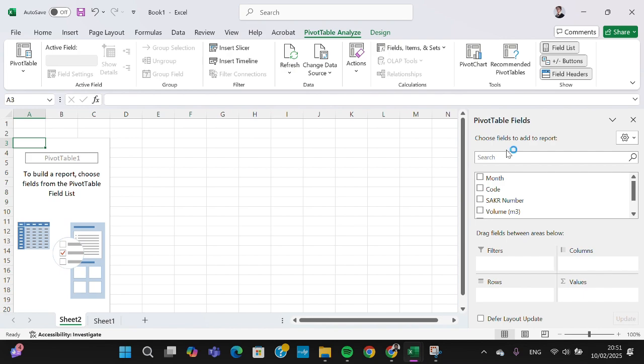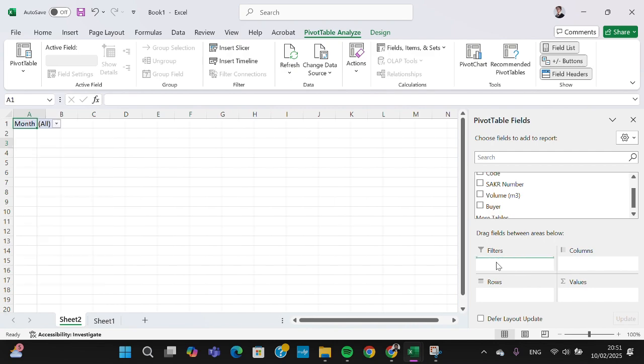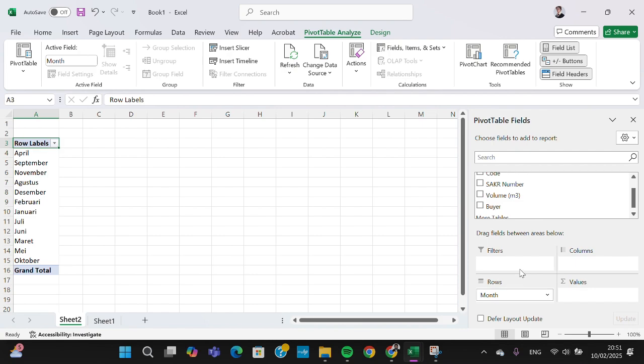You can choose the data you want to display. For example, I'm going to analyze the report of sales per month. So I'm going to select Month right here for the rows.